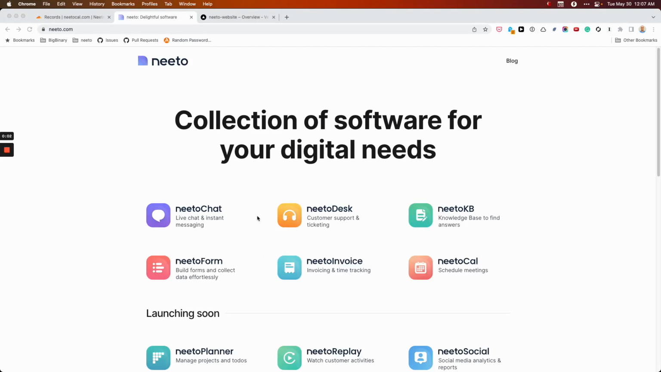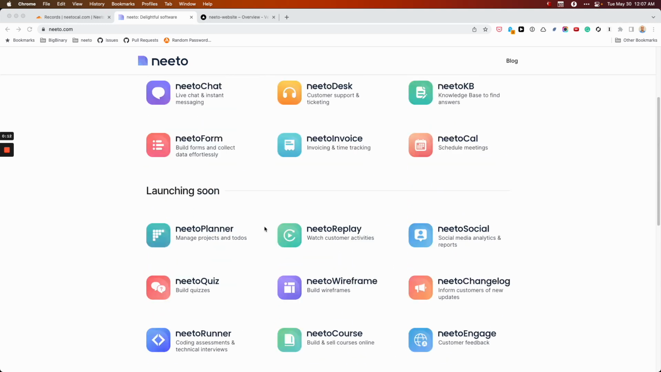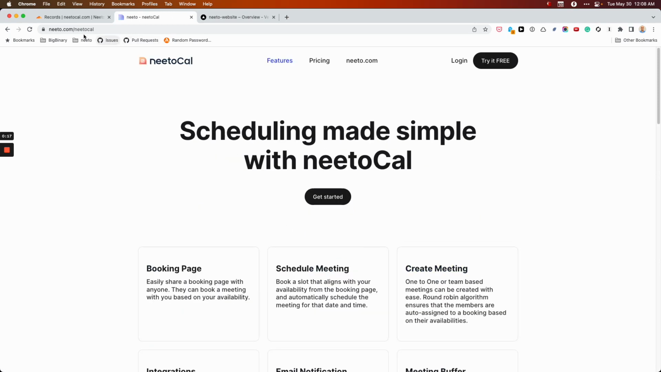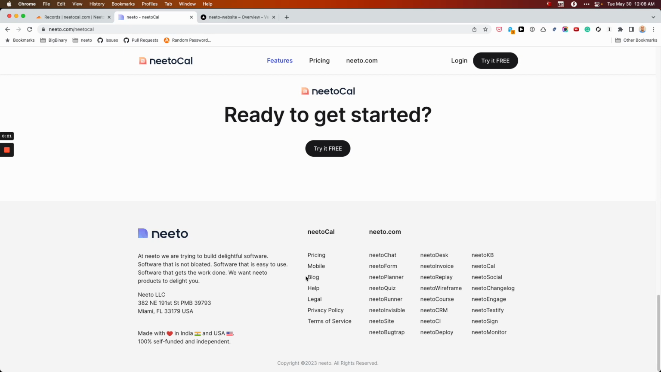Here we are at the Nito website, and you can see that we have our privacy policy and terms of service. This is what Google wants to see. Nito.com also has links to NitoCal, and the URL comes out like this: nito.com/NitoCal. Since it shares the same footer, it also has privacy policy and terms of service.